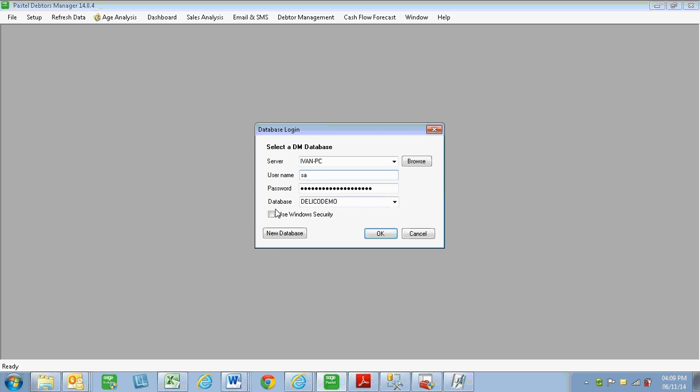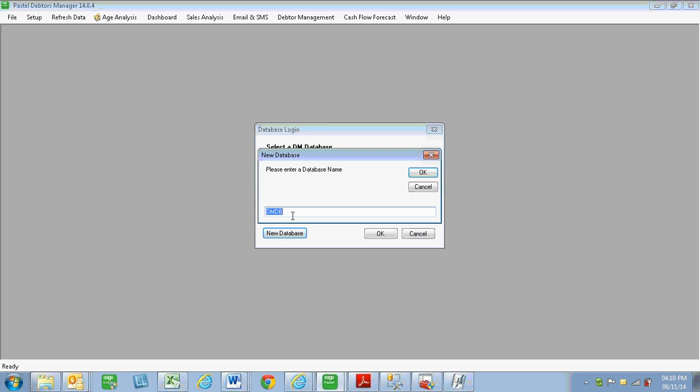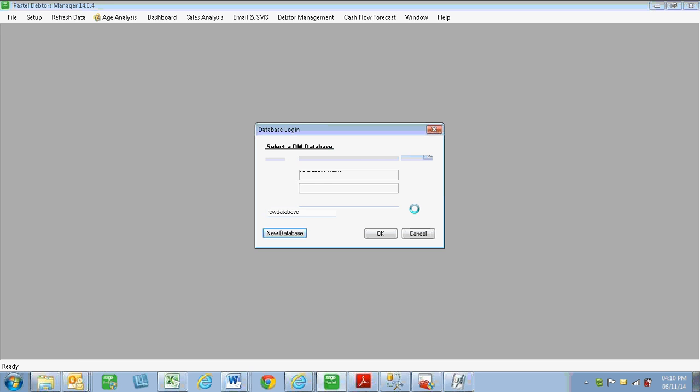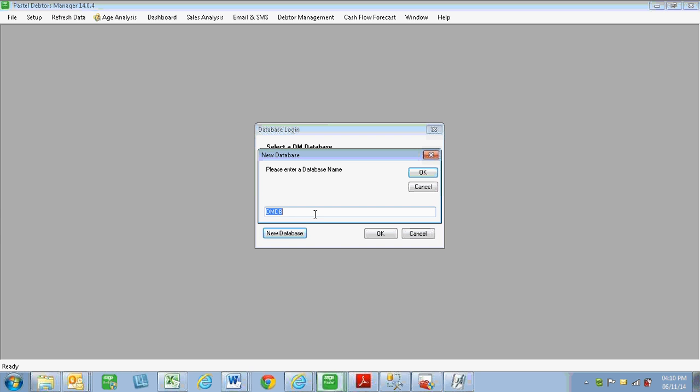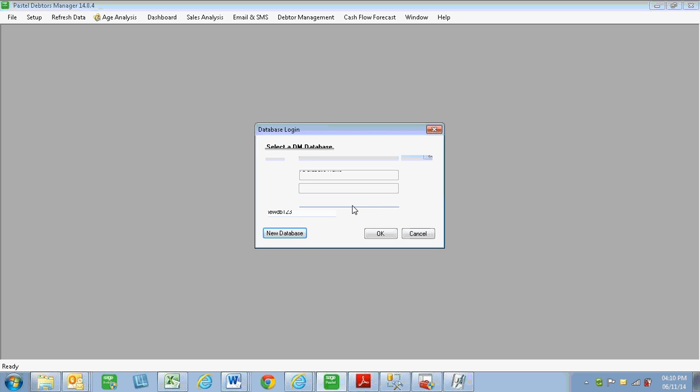So let's just take one step back and say that you're on the server and you want to create a database. So on the server, you tick Windows Security, all right? You click on New Database and enter the name of your new database. Click OK. And it says it already exists, fine. So let's create a different name. New DB. Click OK.